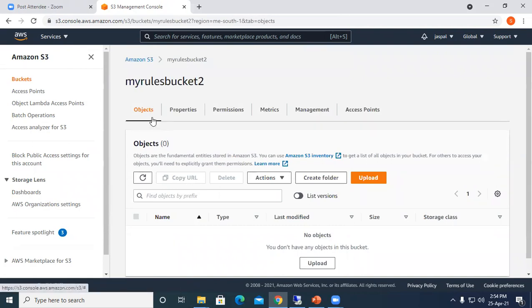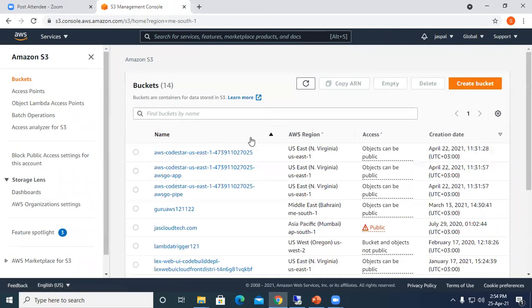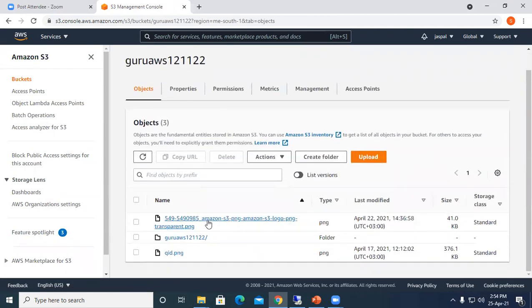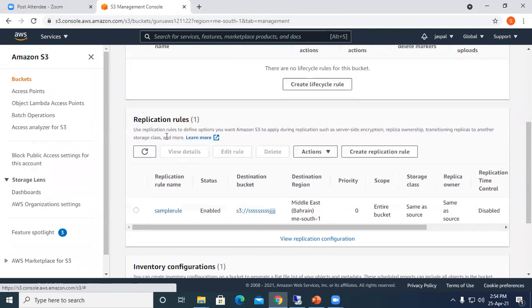And moreover, you can see replication hasn't happened yet. It will take some time, 15 to 20 minutes. So I will just show you the example over here. This was my bucket. You can see this is the image file that was uploaded over here. Under the management, you can see there is a replication rule called sample rule, enabled, and its destination bucket is this one.